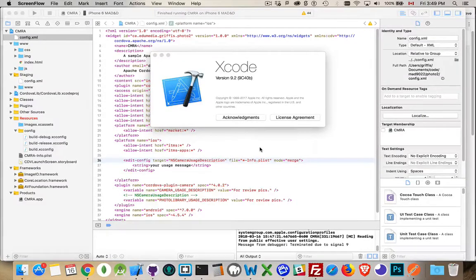I want to make a short video about the Cordova Camera plugin and specifically iOS permissions having to do with it. Now the iOS simulator won't use the camera. It can't use the camera, you can't take pictures with it, so you need an actual device in order to test.